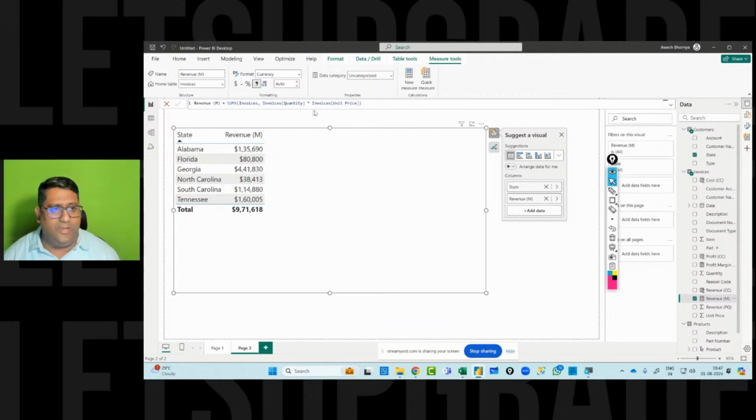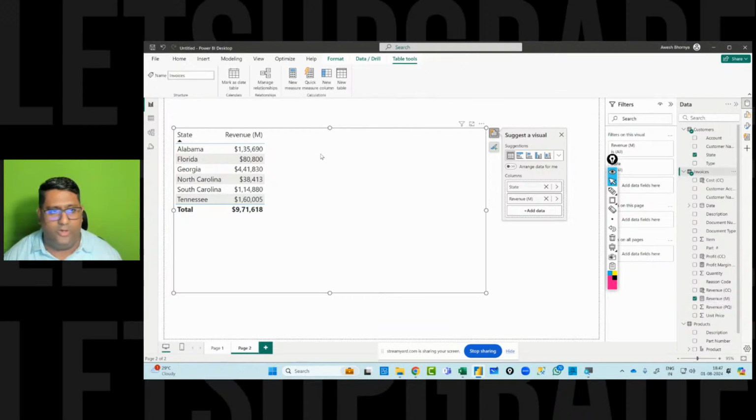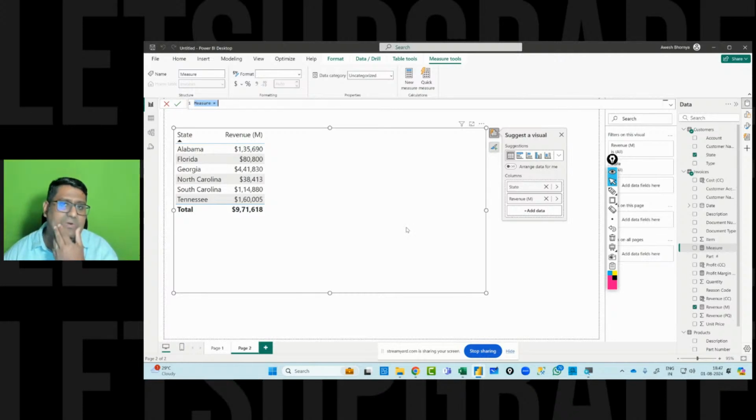So I can use the same technique to create a cost measure. In order to create the cost measure, I'm going to go back to the invoices table, go to new measure. Remember, whenever you are trying to create a SUMX or use an iterator function to create a measure, the quick measure will not work. The quick measure was just to show you how to work with the DAX calculation without writing it manually yourself. So Power BI writes it for you. Okay, going to the cost measure.